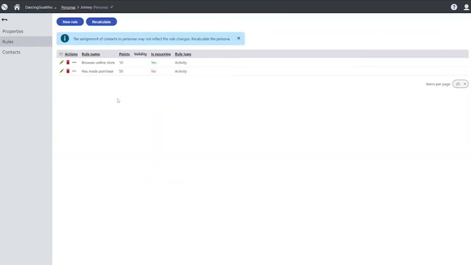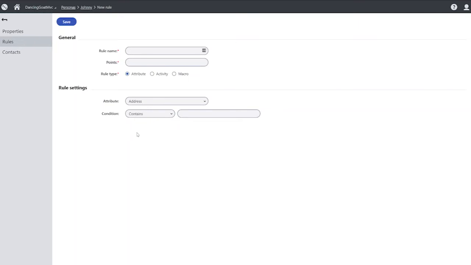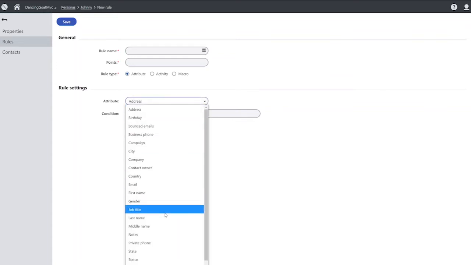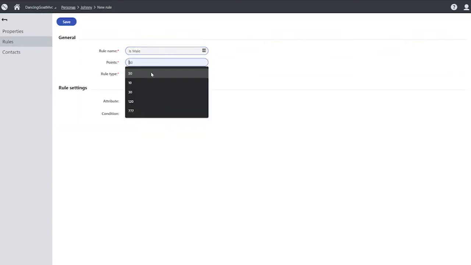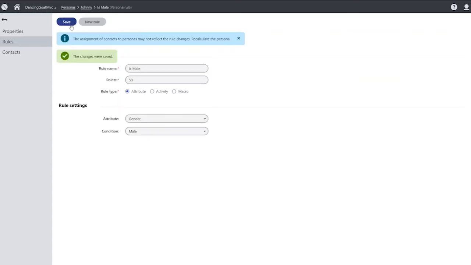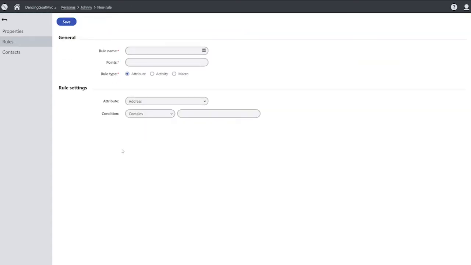Here are our rules. There's also 2 other types of rules we can make. I'll quickly touch on those, though we're not going to use them in this example. The other kind of rule we can do is based on a person's attribute, or a contact's attribute more accurately. And that can be, let's say we want someone who is male. So we would say is male, 50 points, save. And the last kind of rule is my favorite. It is the macro rule.